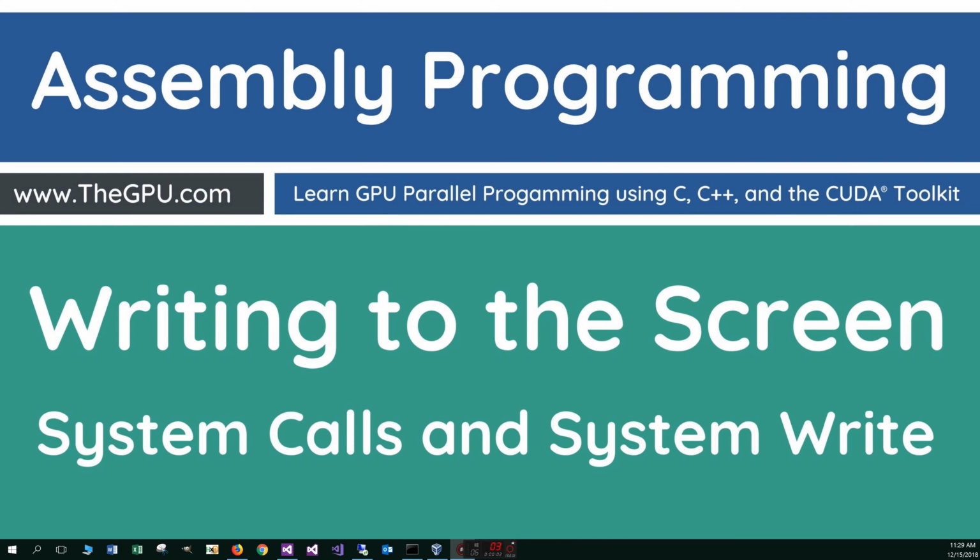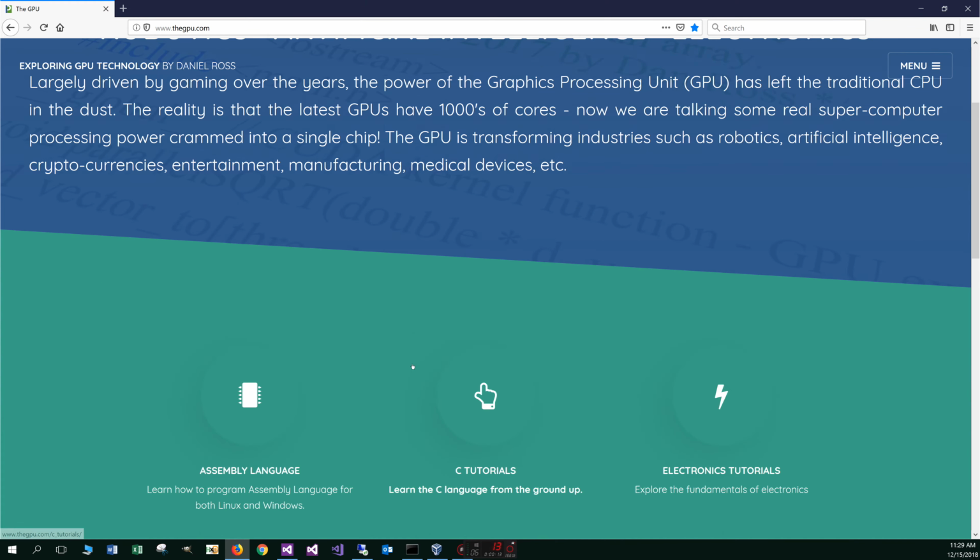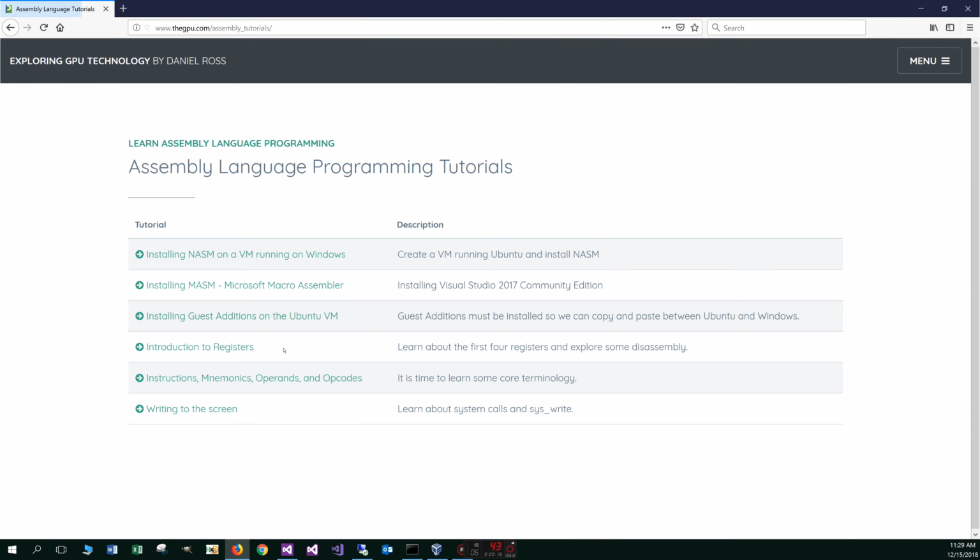Hello everyone, I'm Dan. In this assembly language tutorial, I'm going to show you how to write to the screen, basically using system calls and sys_write specifically. To get started, let's open up your web browser to my website, thegpu.com. We'll scroll down to assembly language, and then we'll do writing to the screen.